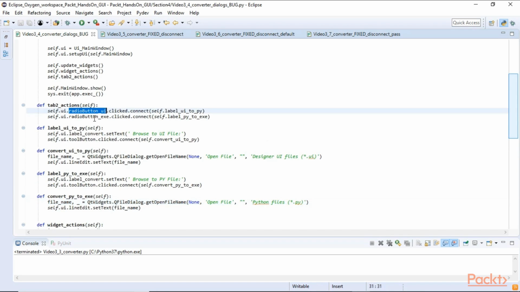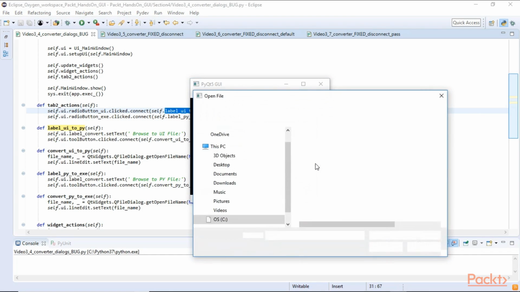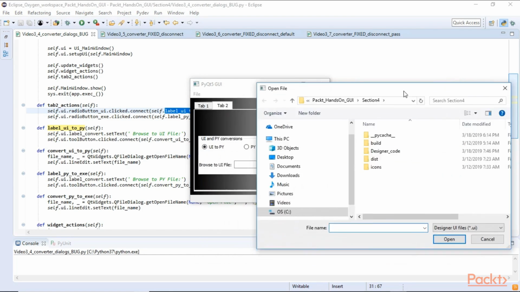We have our two different radio buttons and we connect them to different methods when they get clicked. So this is the clicked, connect, and then the methods that we are calling. And at first sight, it looks good. When we run it and click on the first button, it changes the label. We click on the tool button and it brings up a dialog box.